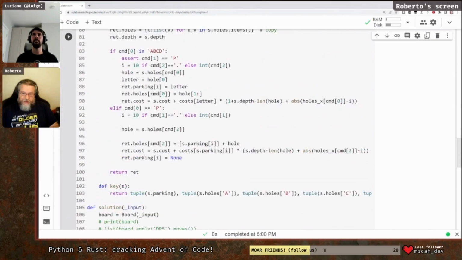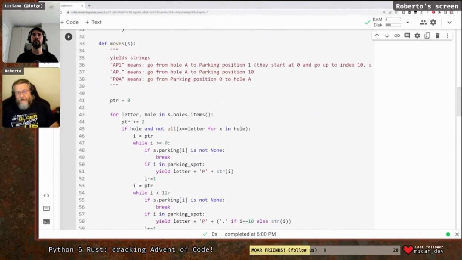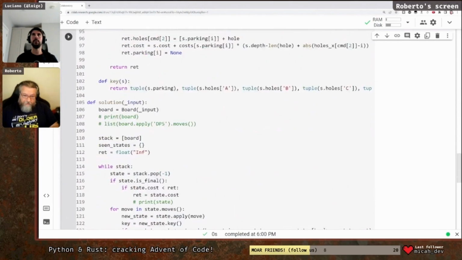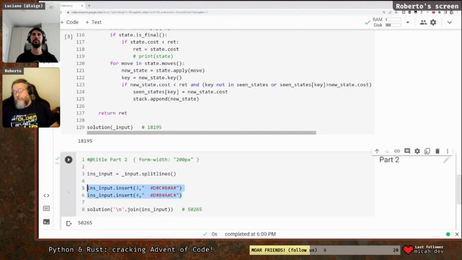And we need to create some kind of command, because for me, a command was a string of 3 letters. It is better in Rust to probably have a type for this. Yeah, we can do an enum or something like that. Okay, this solution works. The results are correct. The times are 7 seconds for part 1, 5 seconds for part 2, and part 2 is just adding the 2 rows that the README says to add, and running the same stuff again.